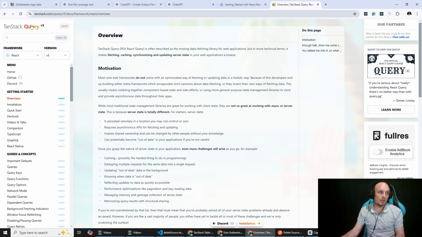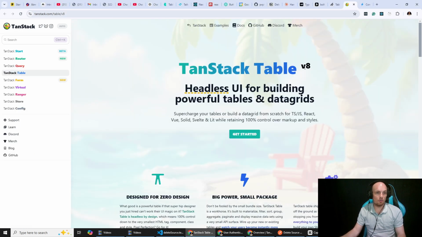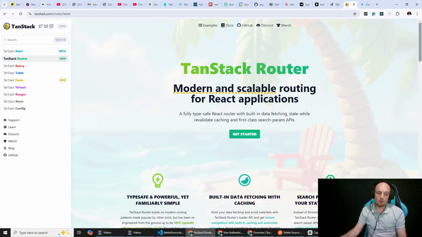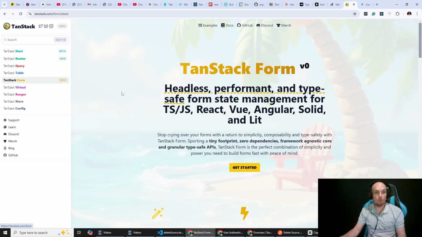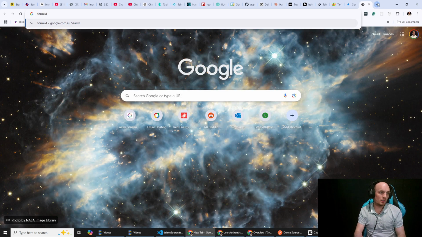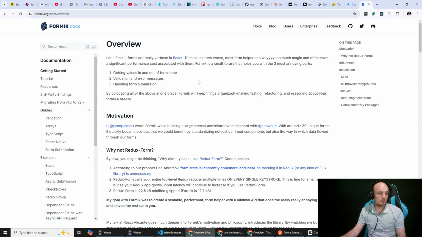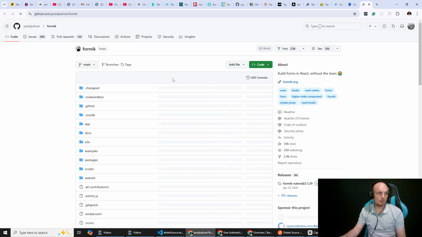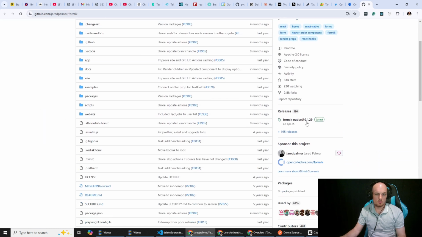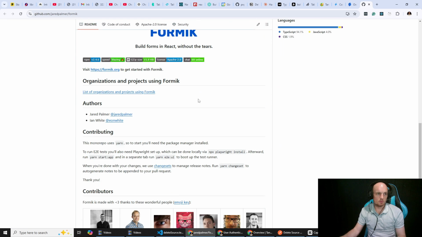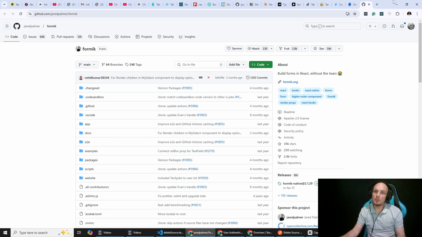And then also, as you would notice, there's this TanStack Table, and they also have TanStack Router, which I haven't used. And it's also got TanStack Form, whereas previously I was using, not React Hook Form, what was I using? Formik, which I believe has been deprecated. Maybe not. I'm not too sure. GitHub. Oh no. I thought it was being deprecated. Maybe I'm wrong.